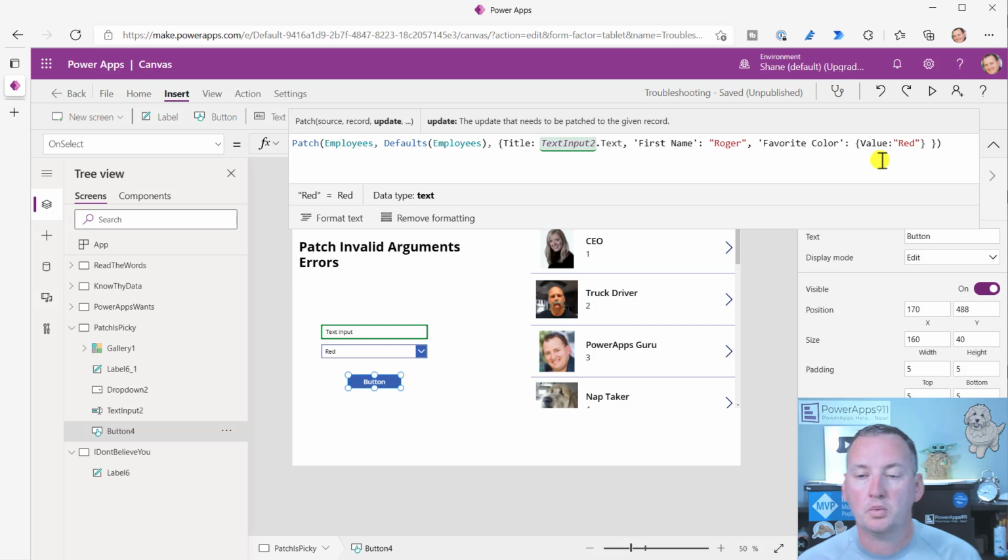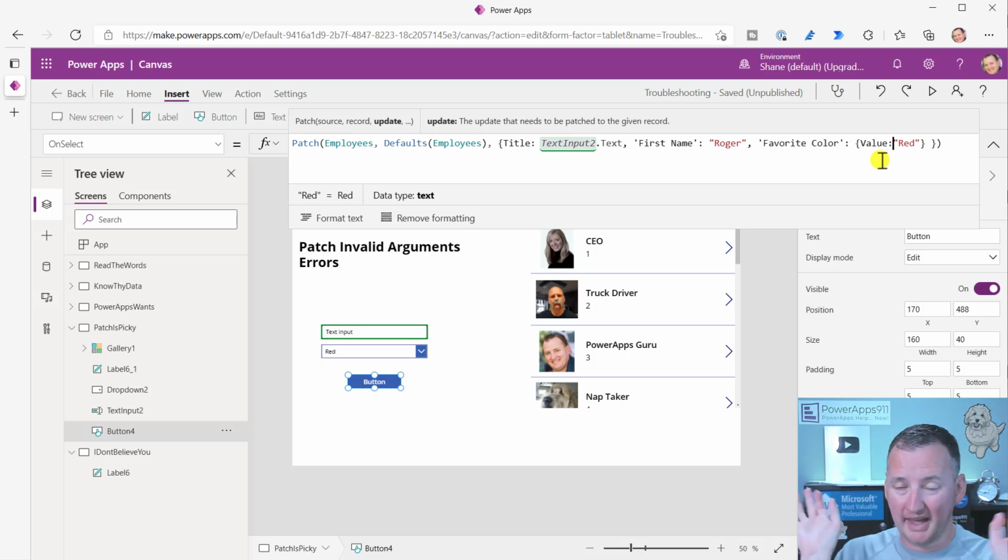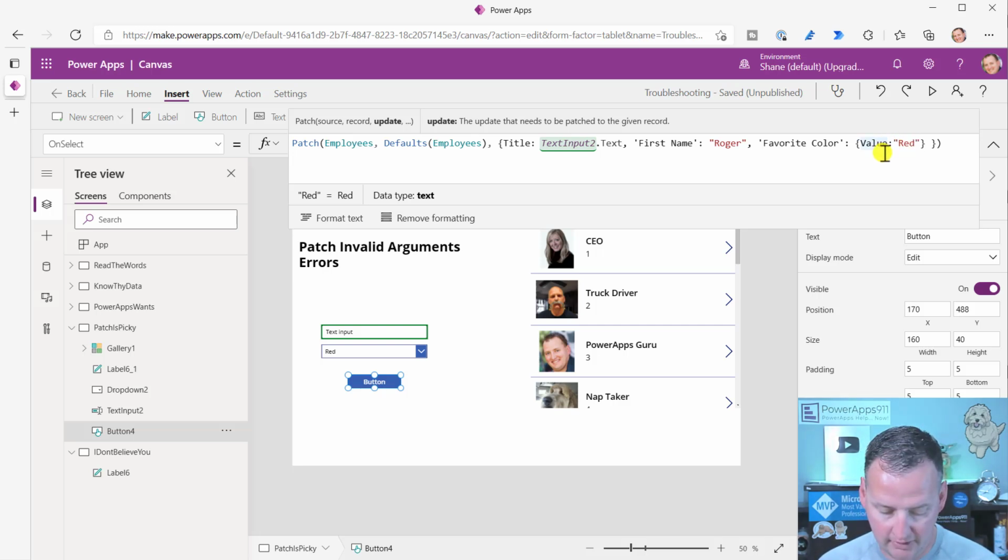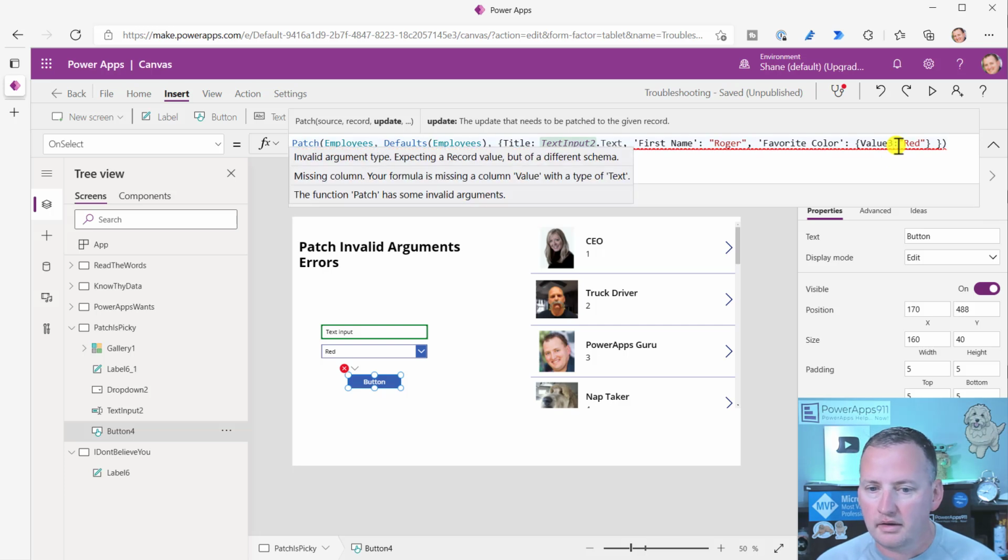Okay, so whenever you have to craft a record, like in this case for favorite color, choice field, if you put curly brackets in there and then just stick some random text in there, I literally just usually type blah, blah, blah, then when you do that, it will often start spitting out the error messages, right? So like if I change this to value 3, see, expected a record. Look, your formula is missing a column value with a type of text.